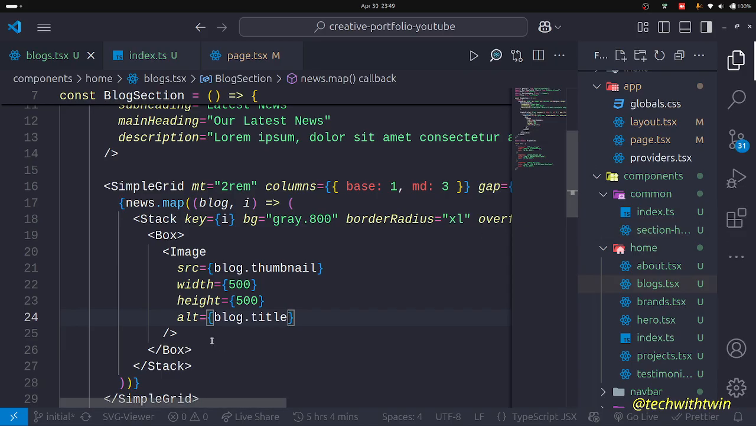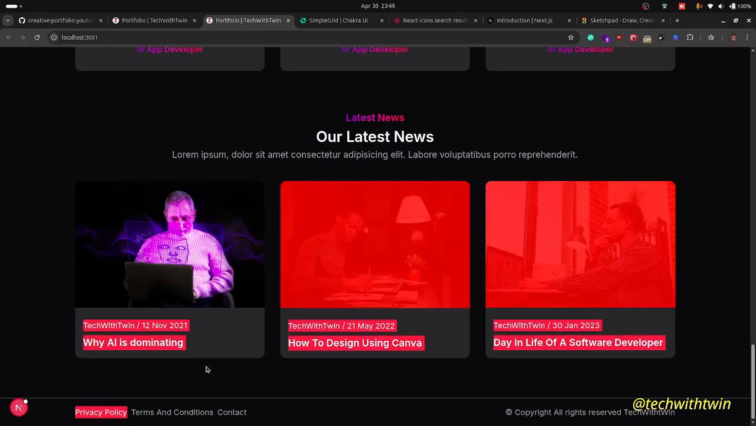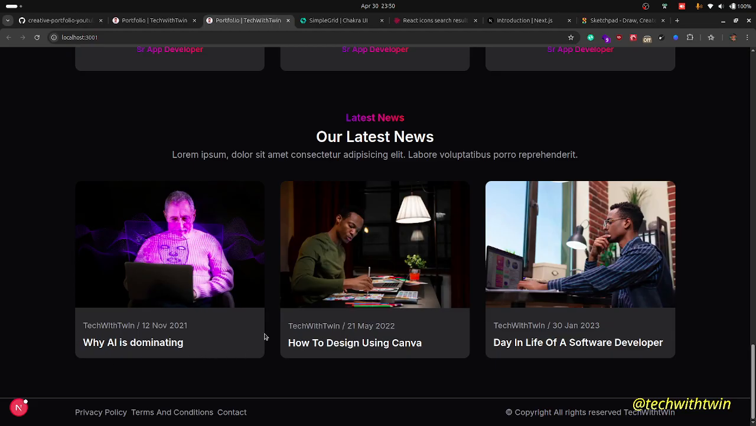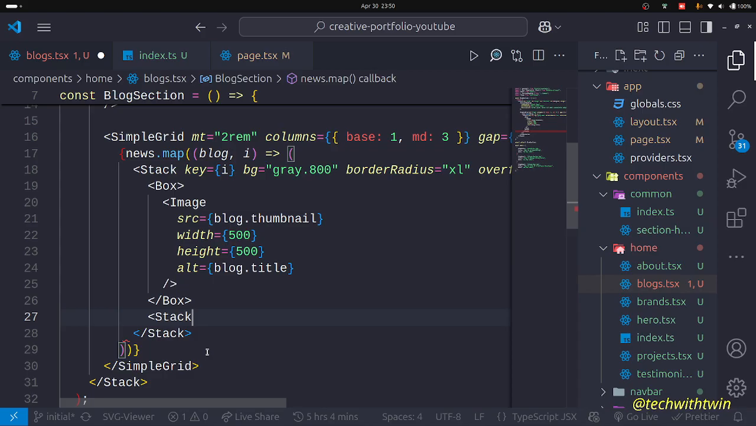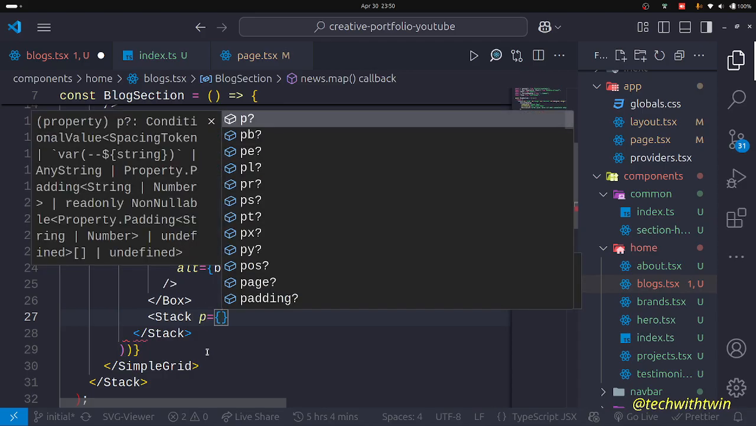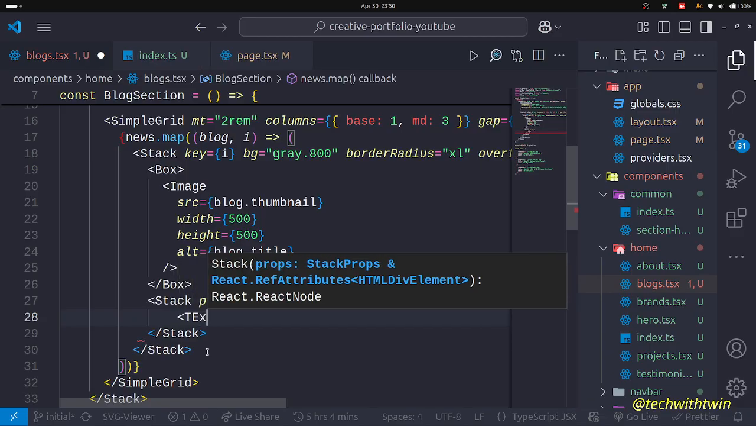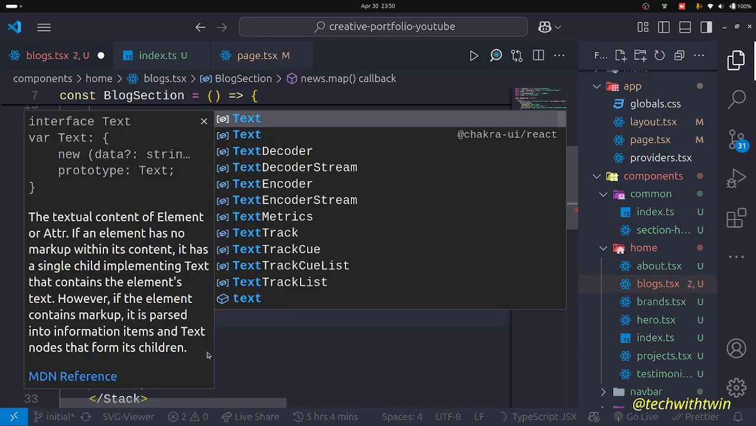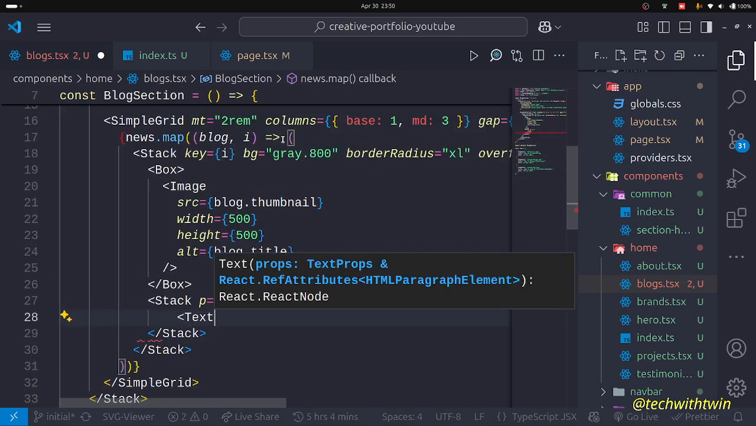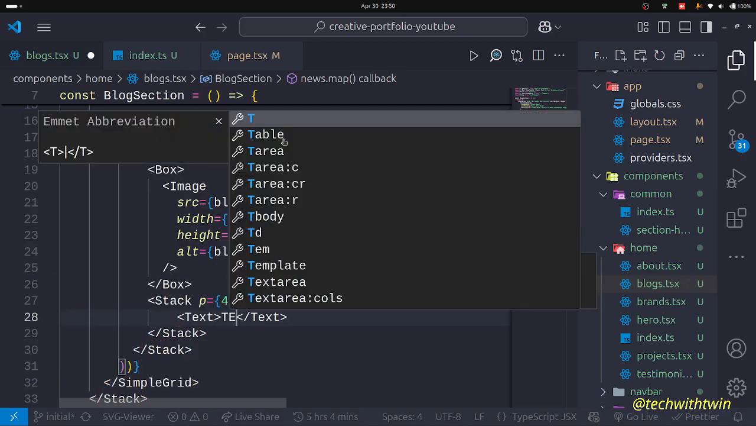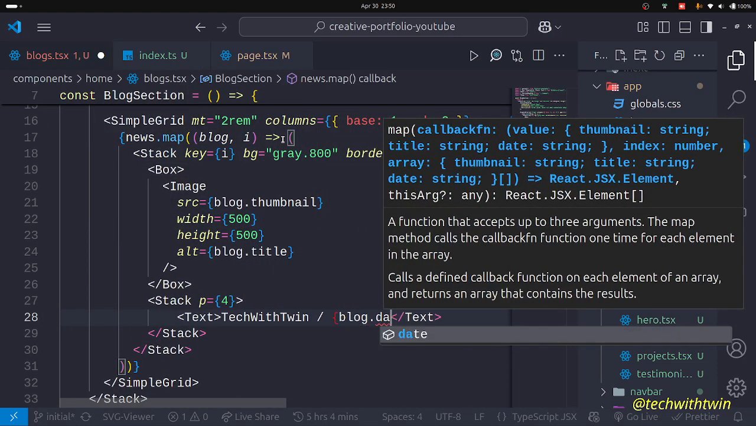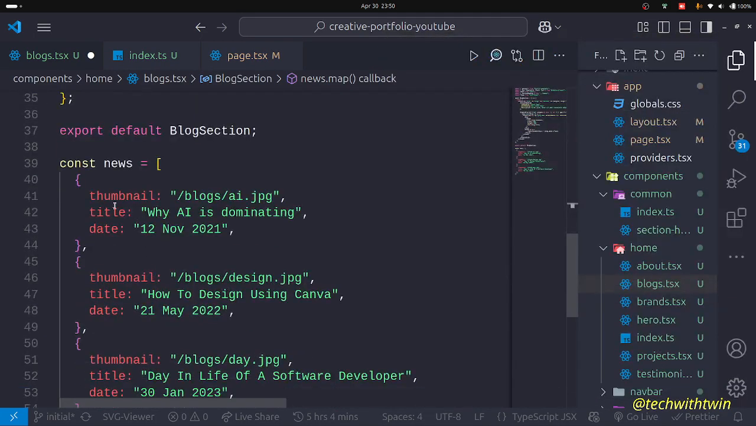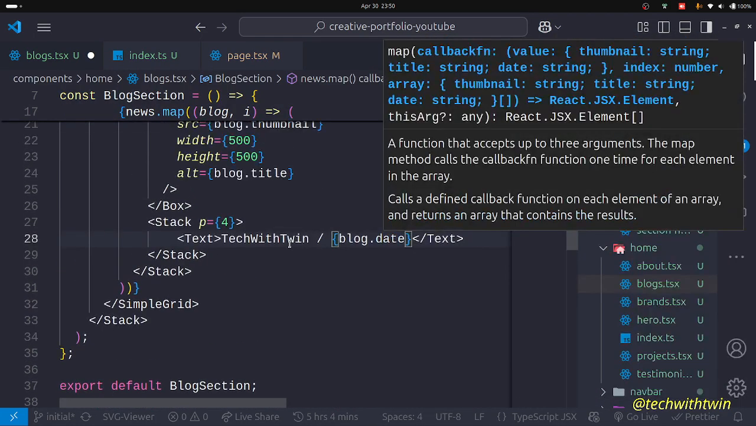And then next up is this thing. So it has a padding. You can see this is the padding. And then it has the text in the title, just like that. So we come here, let's say a stack. Padding is 4. And then the text, I just showed you this. And the text, we say TechWithTwin / blog.date. All these properties are here: blog.date, blog.title, and blog.thumbnail.